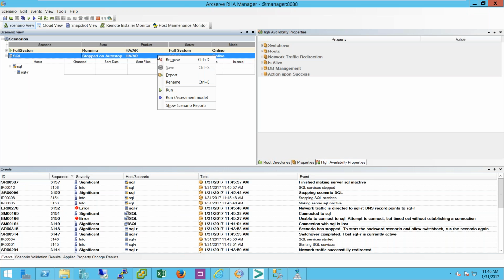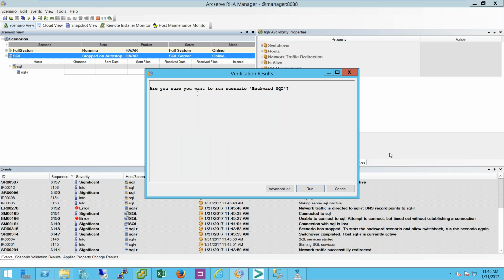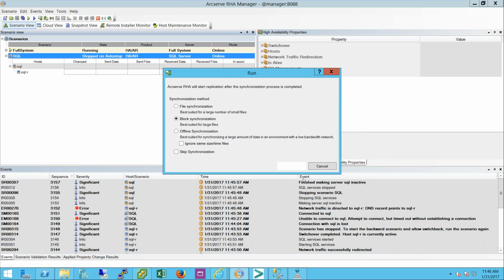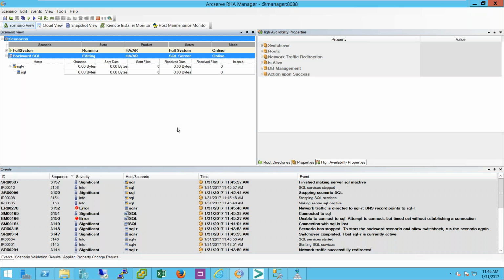Now the server is online, I can start my reverse replication, or my backwards replication. So I'm going to start the process and press run. And what will happen now is it will verify the scenario like we did in the beginning. It will verify the scenario for you. And then we can start that process, and then the changes made on the replica will be presented back to the master server. I'm going to replicate, I'm going to choose block synchronization, and it will start replicating. So now the replication process is reversed.